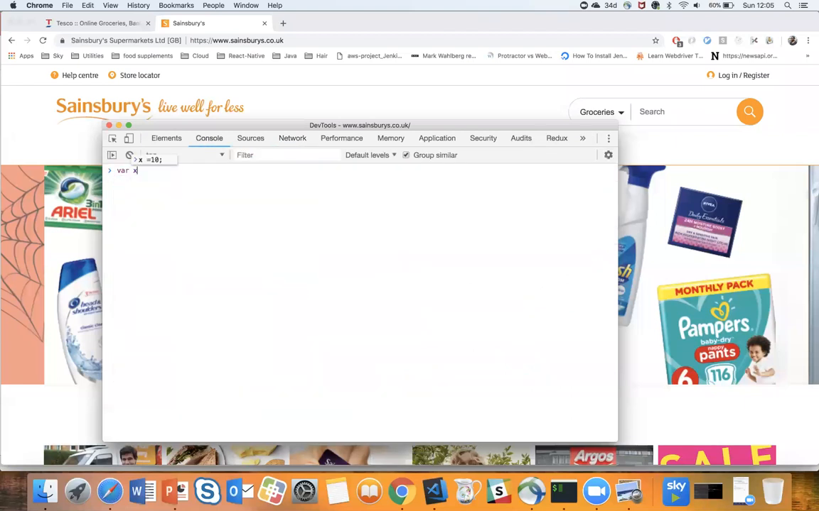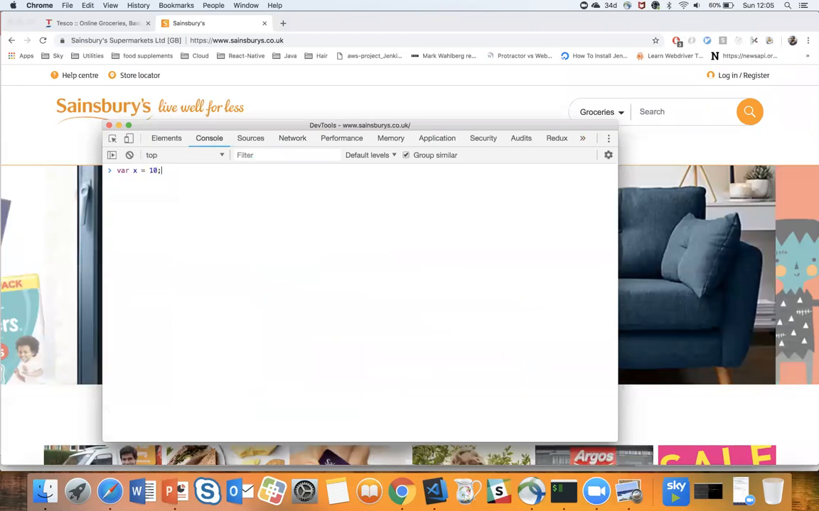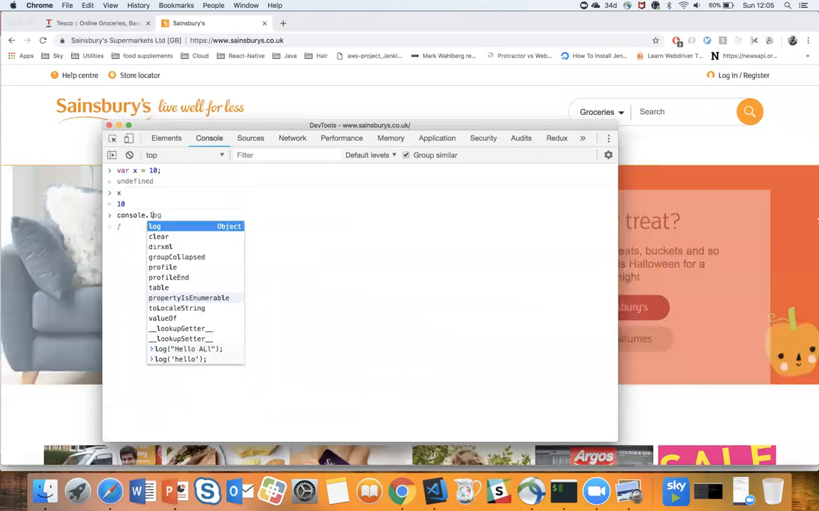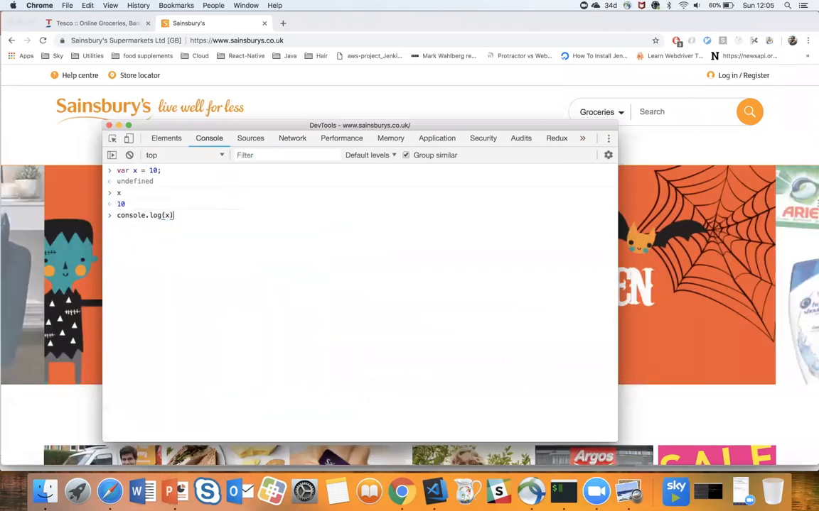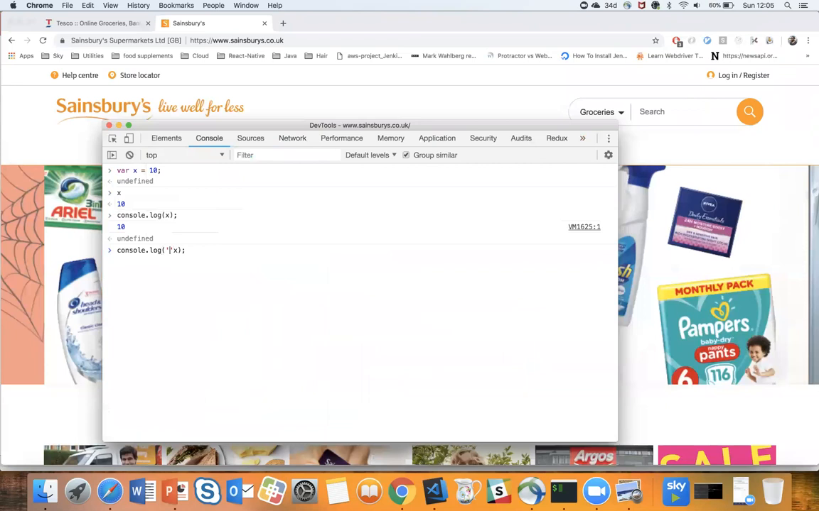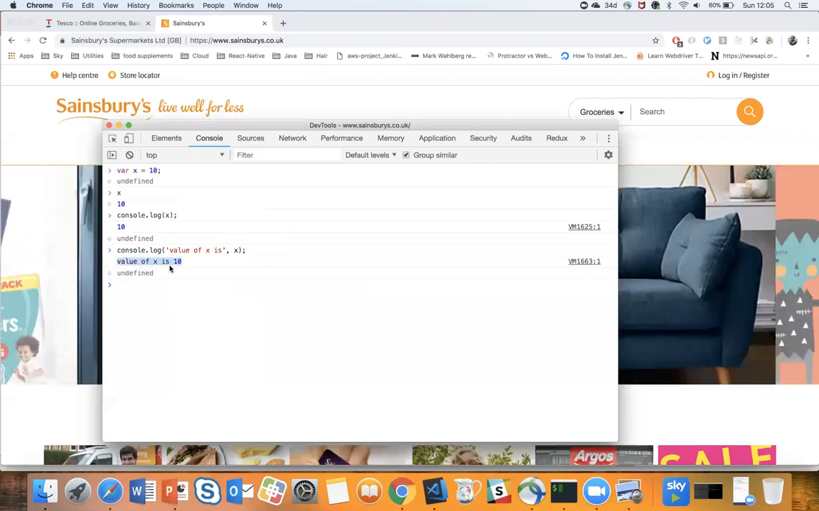Okay, what I'm going to do is var x equal to 10. Now if I click on x, you always see 10. If I do console.log of x, it means you are going to display x again. But if I write something like "value of x is", see, the output is "value of x is 10".